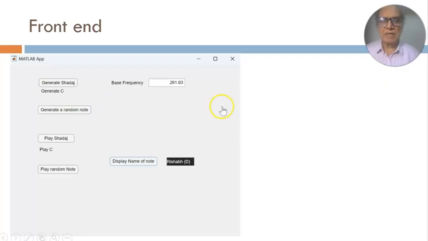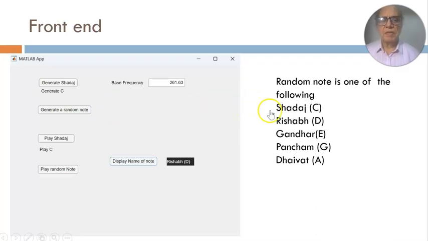Which random note? Now this is a simple app, so we are generating random notes only from these 5, that is shadaj corresponding to C in the Western notation, Rishabh D, Gandhar E, Pancham G, and Dhaivat A. But once you understand the basic principles, this app can always be modified to take care of all the saptaks and all the notes. Right now we are sticking to only one saptak, and in that also we are sticking to these 5 notes. So this will explain the basics, and you can always extend the program. Alright. So we generate a random note which is any of these 5.